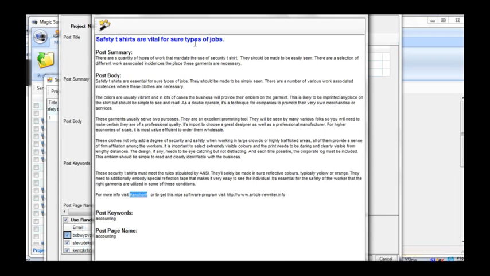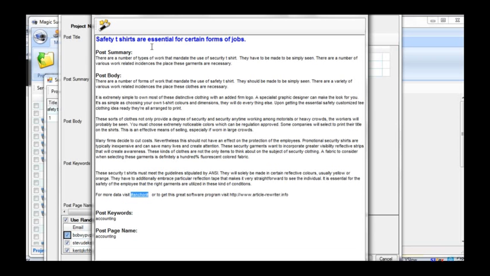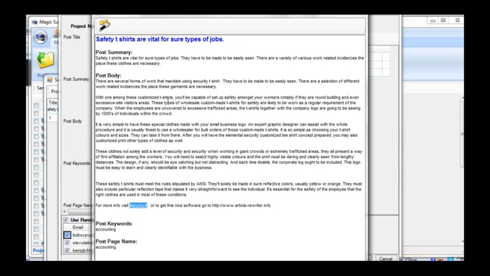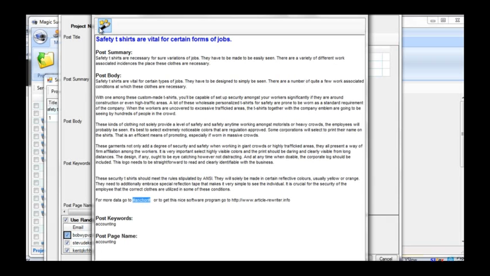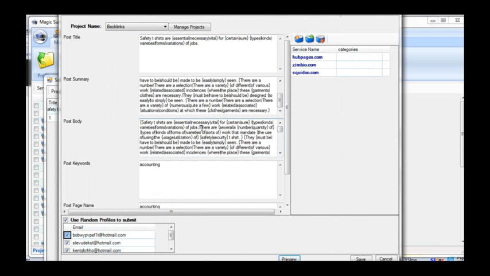Safety t-shirts for vital for sure types of jobs. Safety t-shirts are for certain forms of jobs. Safety t-shirts essential for certain forms of jobs. So you can see it's changing this all the time. Safety t-shirts used. So you can see safety t-shirts are necessary. There are a number of forms of mandate security in a t-shirt. So you can see every time I'm sending out 100% unique content because of the spin syntax.